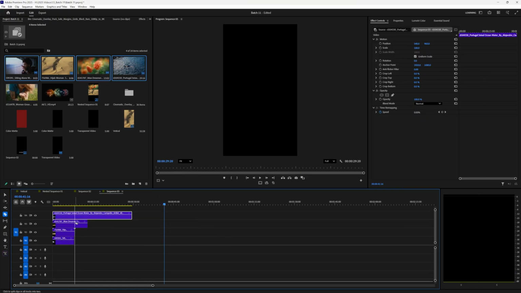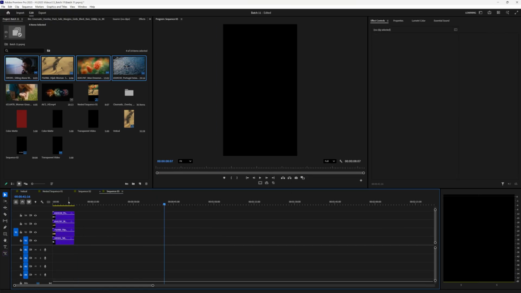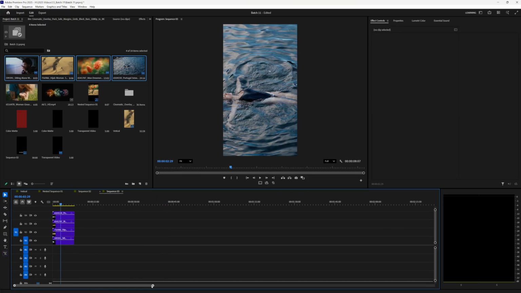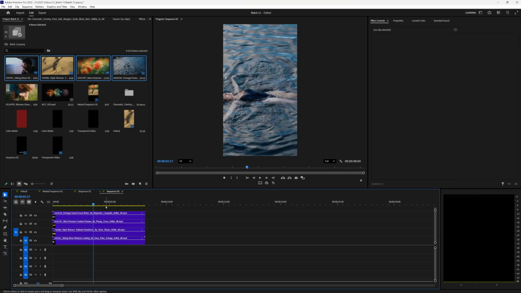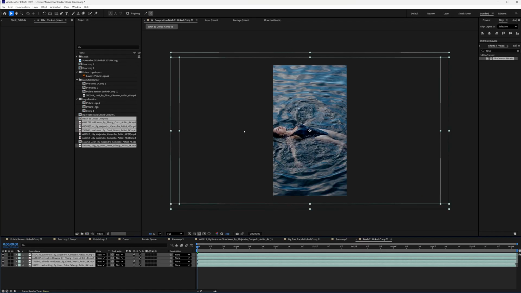Let's go ahead and cut all these to be the exact same time for our video. They're all stacked on top of each other, and this one needs to be a little shorter. So how can we get these to stack very fast? Highlight all of these, right click, and do Replace with After Effects Composition. Here we go. After Effects is opened up.